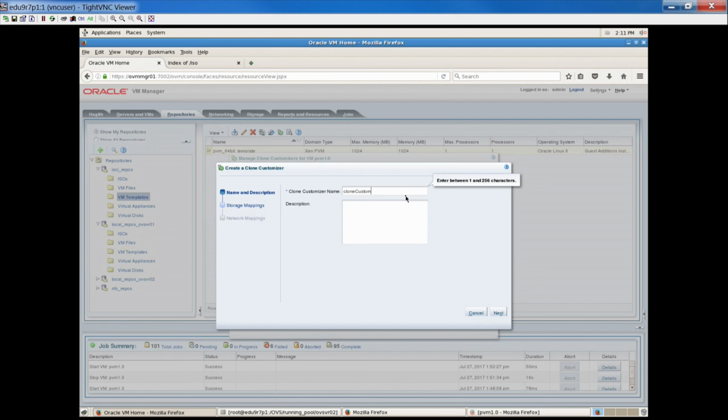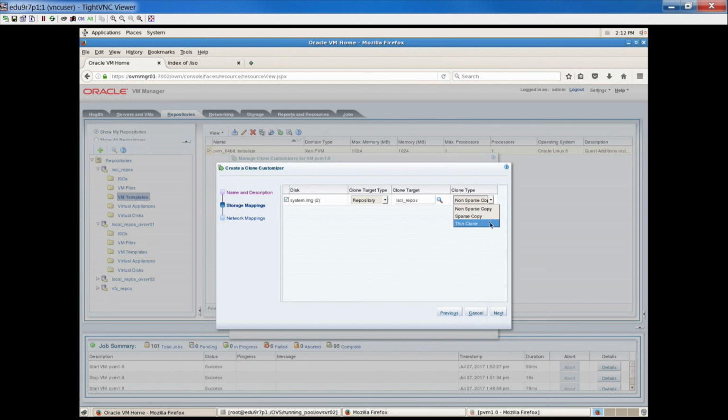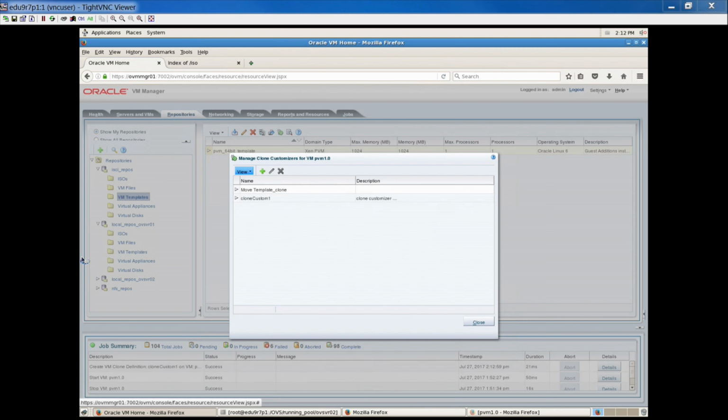clone custom one, clone customizer, whatever. Next. Then it has to get created in the SCSI repository, for cloning. Next. Select the network. Then finish. So we have actually our new template.